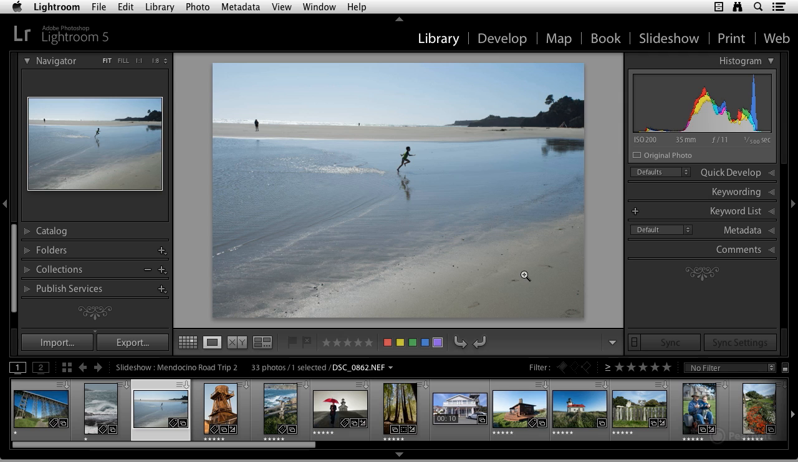In the library module, you can also apply quick develop settings to multiple images, do basic video editing, apply keywords, and view and edit metadata. Most of the changes to the library module are not so obvious, but they contribute to making the user experience more satisfying.